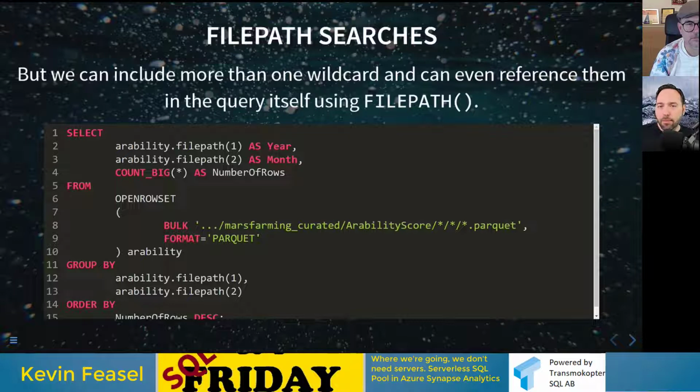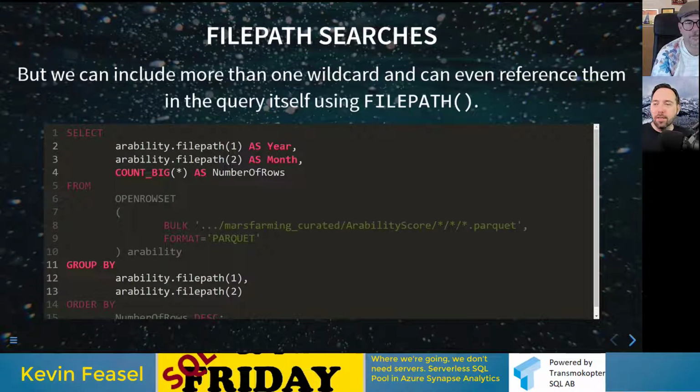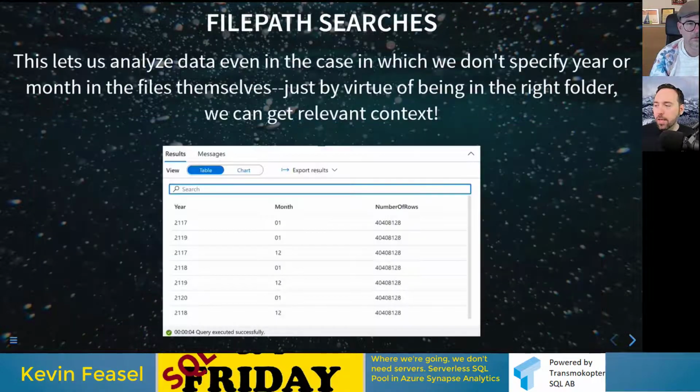But what if I have more than one file path or wildcard in my file path? So I could say Airability Score star for the year, star for the month, star for the file name. And I can reference using a numeric value starting from 1, however many wildcards I have, I can reference all of those as separate values. And so I could select file path 1 is the year, file path 2 is the month, and get the number of rows, group it by those two, and then it gives me year, month, number of rows.